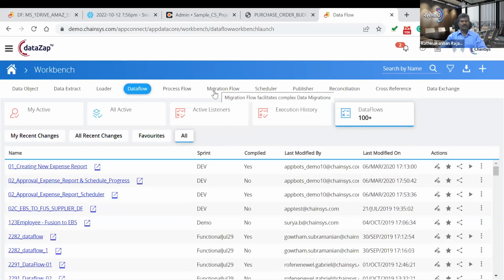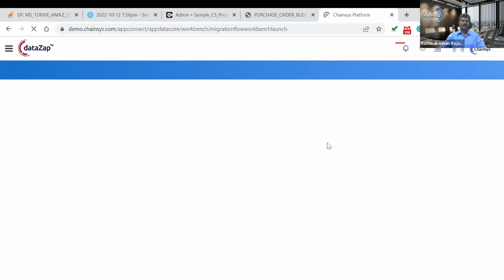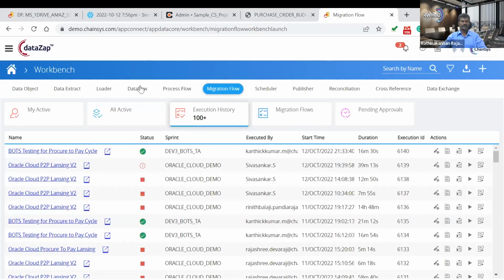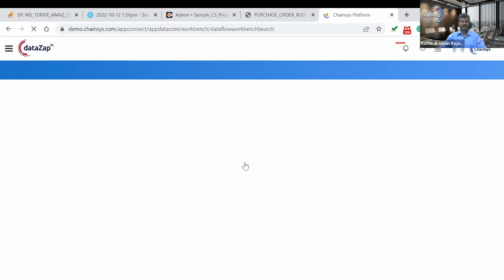To do a data migration, we have a unique object called the data migration flow, which is primarily used for doing all the data migrations, primarily for application upgrades or application-to-application migrations. So in the migration flow, what we do is, we saw a data flow, right? Let me show you once again.